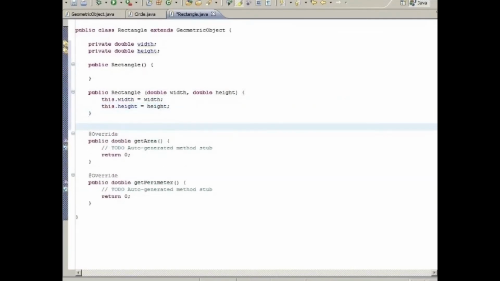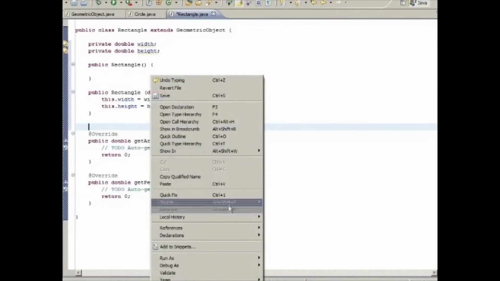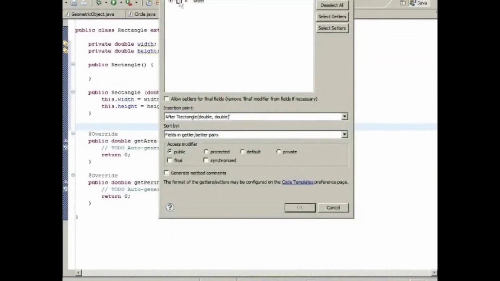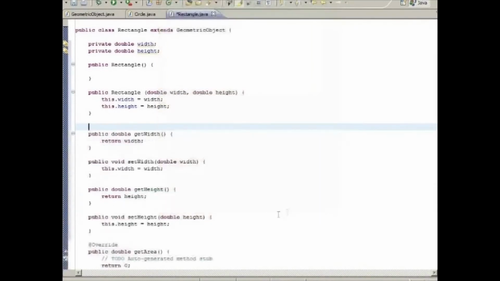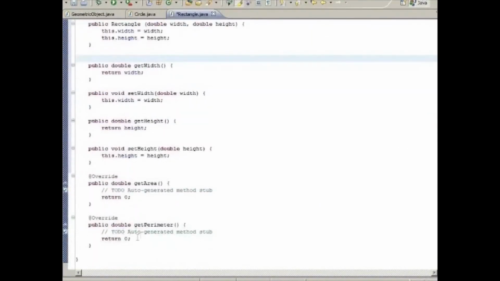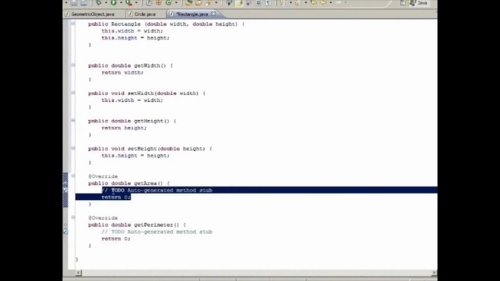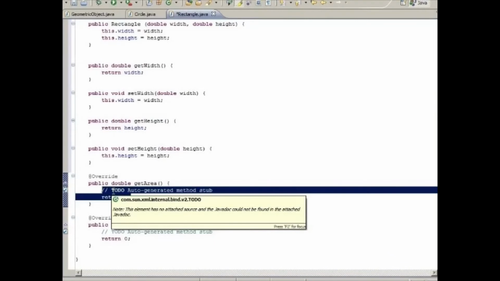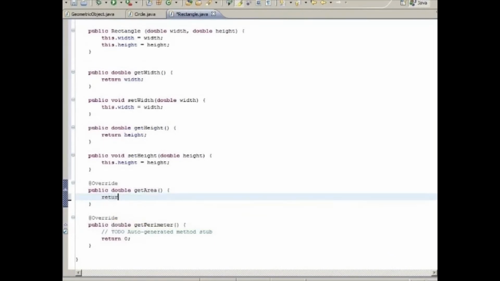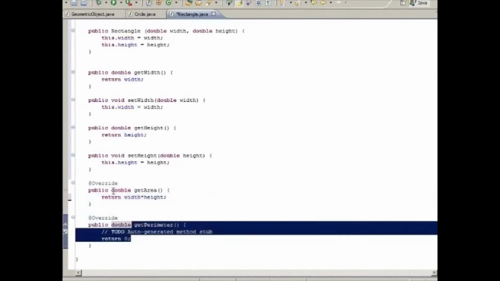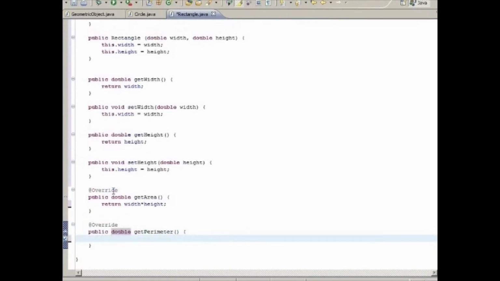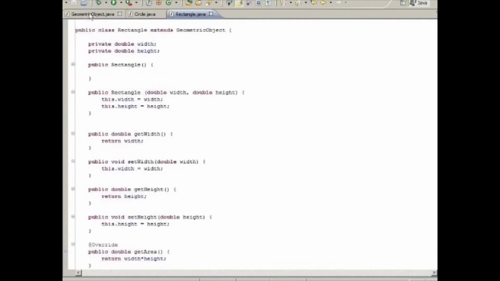Okay, so we'll get some getters and setters for the width and height. So I'll get Eclipse to create those. Width and height. Okay, so now all that's left is these method stubs that Eclipse has put in. So how do we calculate the area of a rectangle? Well, return width multiplied by height. And the perimeter is just return 2 multiplied by width plus height. And that's it. So that's our Rectangle class finished as well, implementing the abstract methods that were defined in GeometricObject.